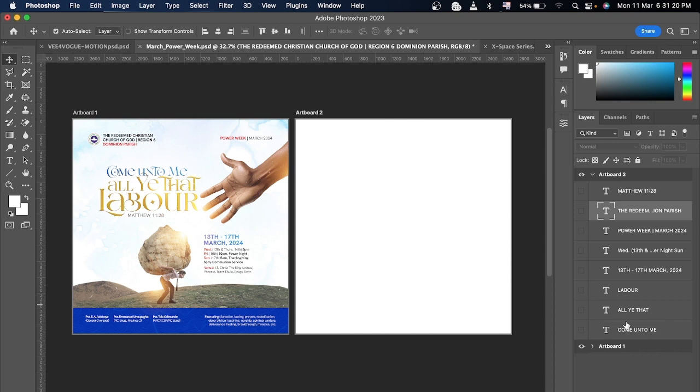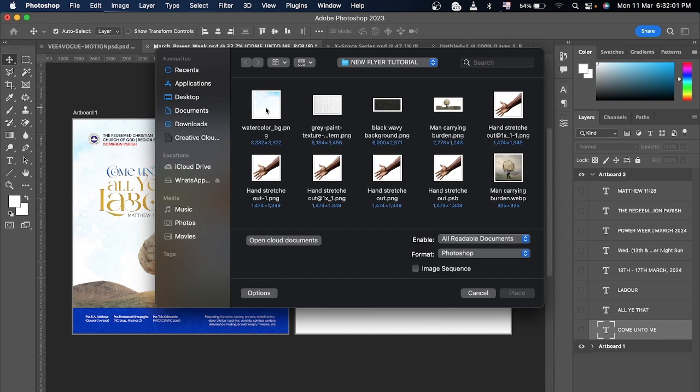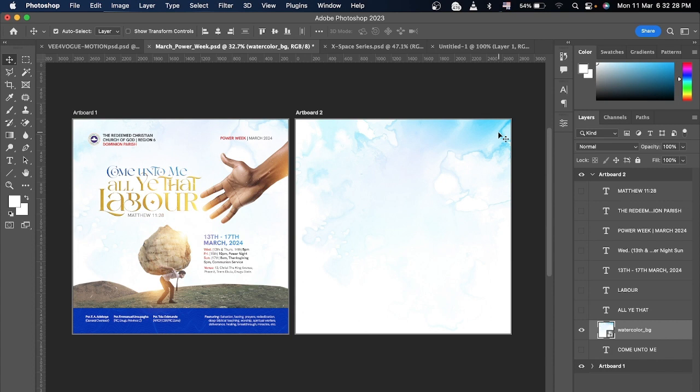Now I am going to come here. So I have a background here and it's like a water paint. So I'm going to go to File, go to Place Embedded. You can see all the elements I used in my design here, and this is the background. And mind you, I'm going to attach a link in the description that is going to take you to the Google Drive where you can access all these resources for your own design exercise. So I'm going to select this, place. Okay, so this is my main background.